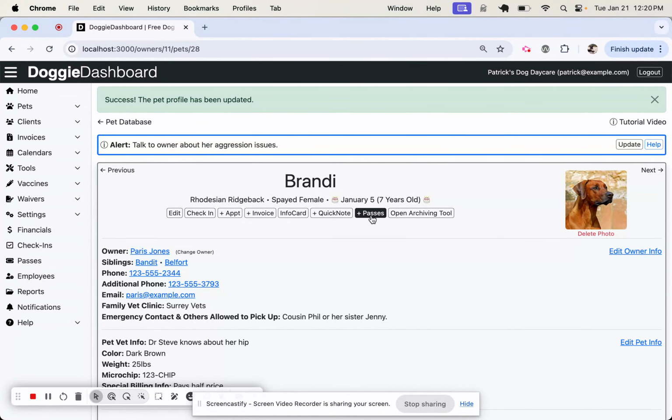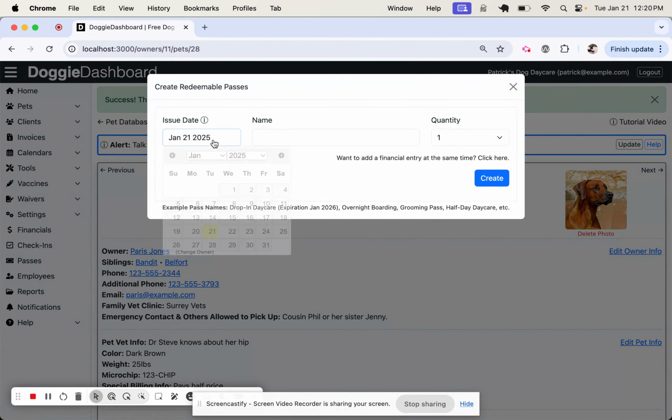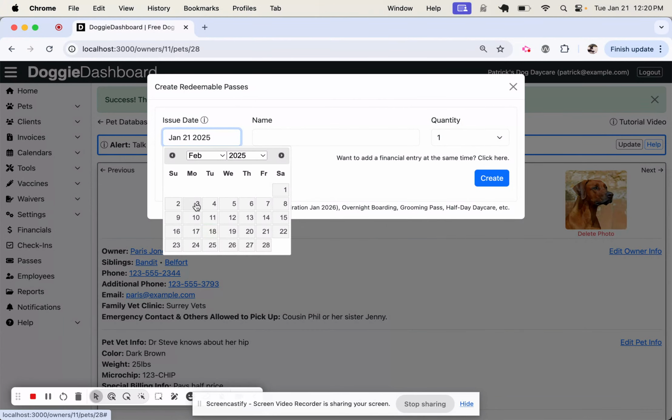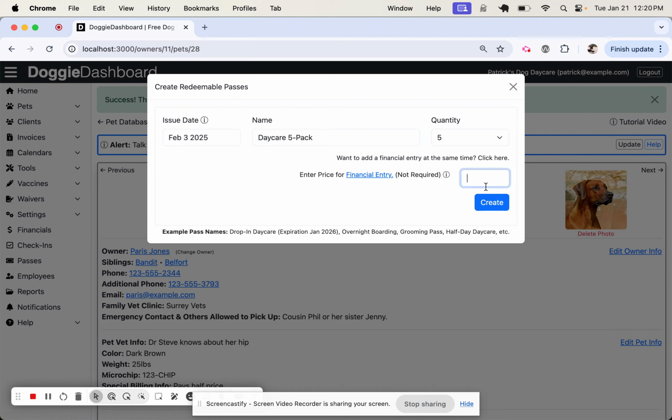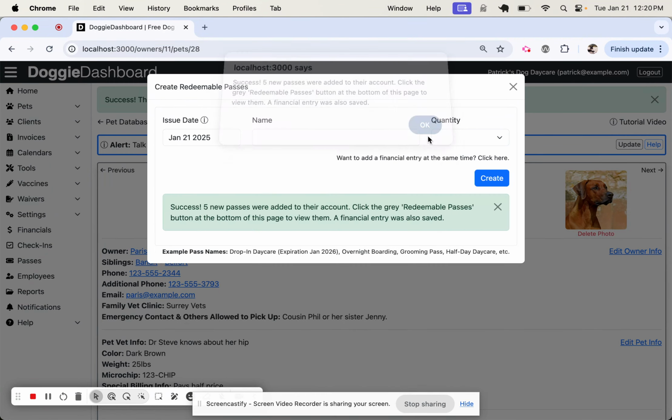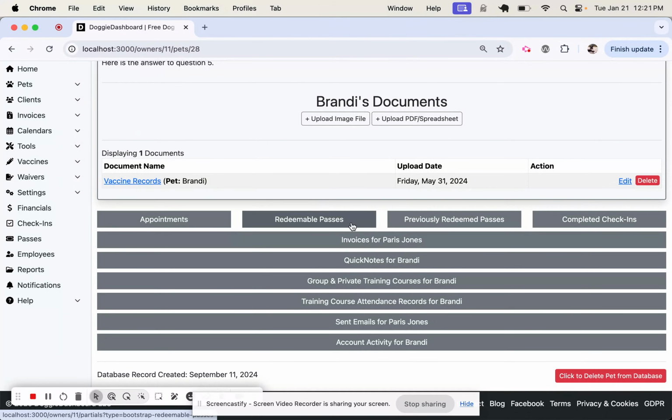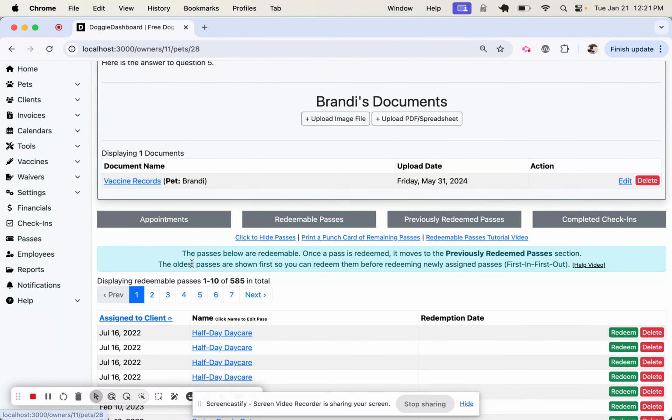Passes are redeemable passes. These are things if you sell passes to your clients. Let's say we're going to forward date it just so you can see it easier. On February 3rd, we're going to sell a 5-pack of daycare. We'll call it a daycare 5-pack. We sell them 5 passes. Let's say they give us $65 for it. Create that. Now we have a $65 financial record saved, and now we should have 5 passes in her profile. So when Brandy gets dropped off for her daycare, we can go here to redeemable passes.